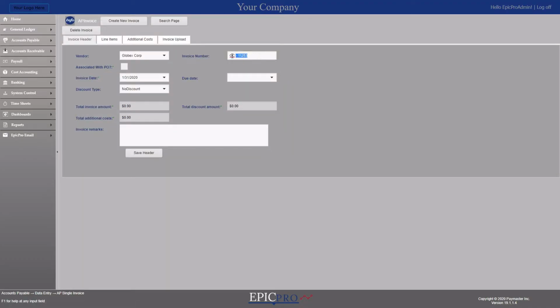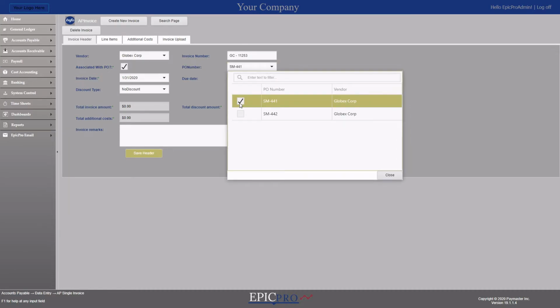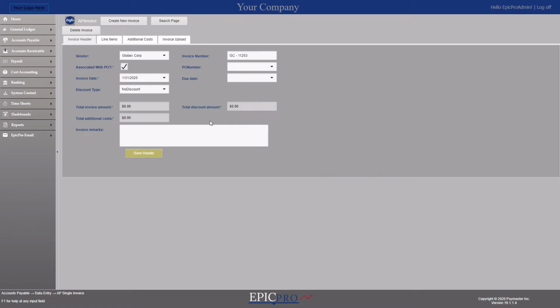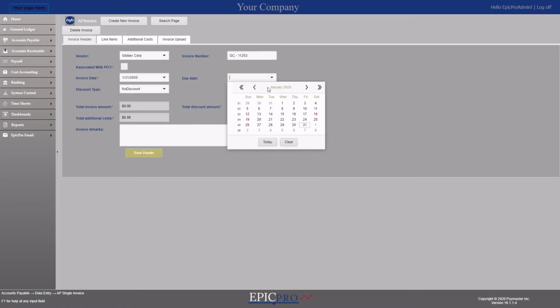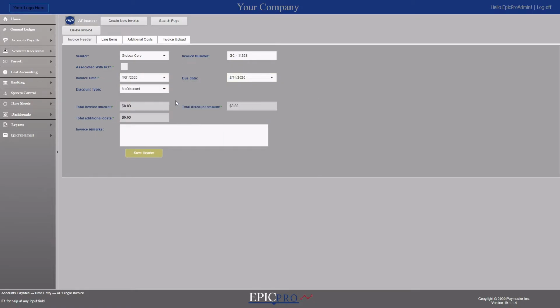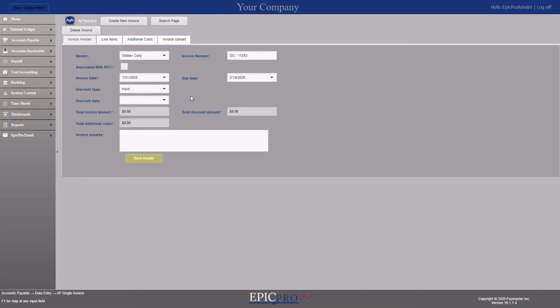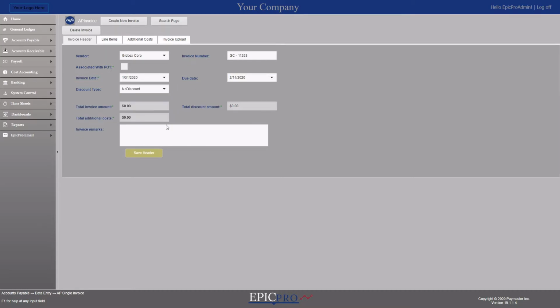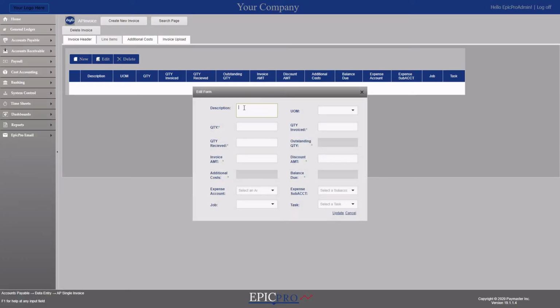From here, you will be directed to the Invoice Header tab. In this section you will be entering the main information associated with this invoice. EpicPro gives you the ability to associate this invoice with any purchase orders that this specific vendor has. Once the header information is saved, you may continue onto the next tab labeled Line Items.